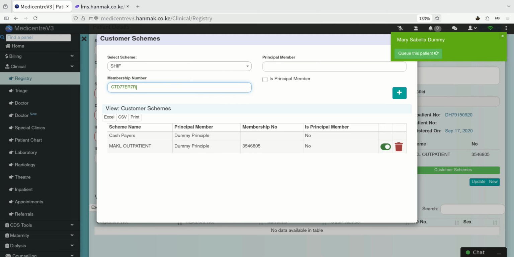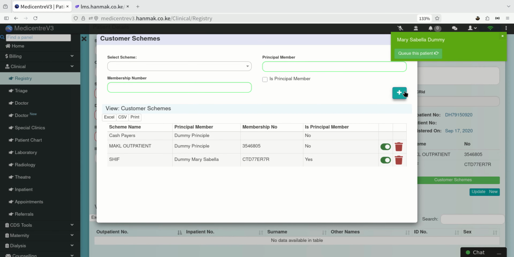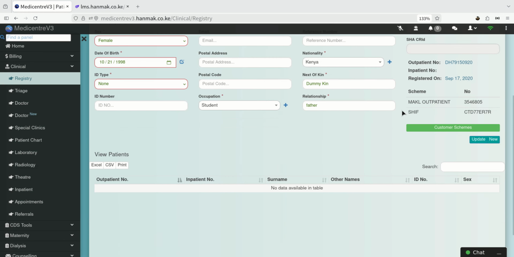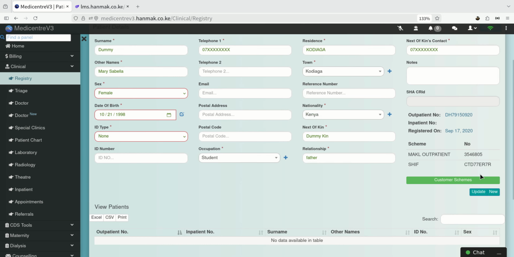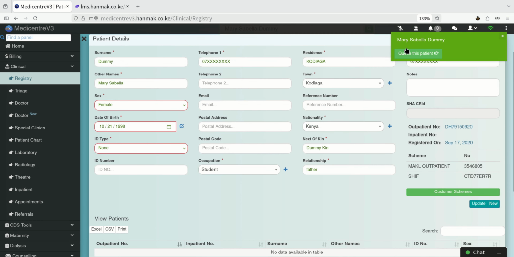and indicate whether this patient is the principal member, meaning that they're the ones who paid for the card, or if they're not the one who paid for the card, then you can indicate the name of the principal member here. But just by ticking, it picks the name automatically from the registry side, and then you can proceed to save. Afterwards, you're going to see that the insurance scheme has been added to the patient visit. Afterwards, you can update the changes and proceed to queue the patient to the next room.